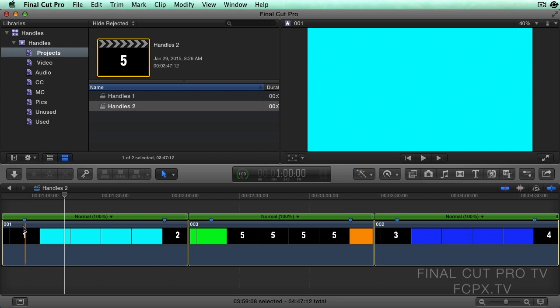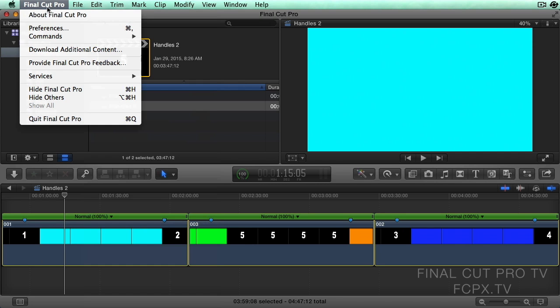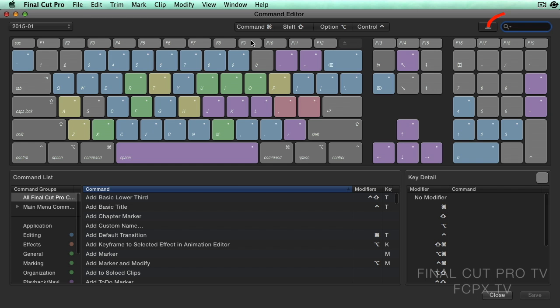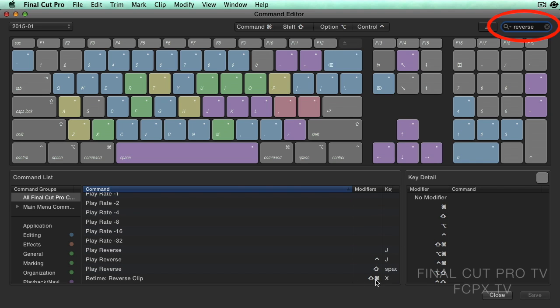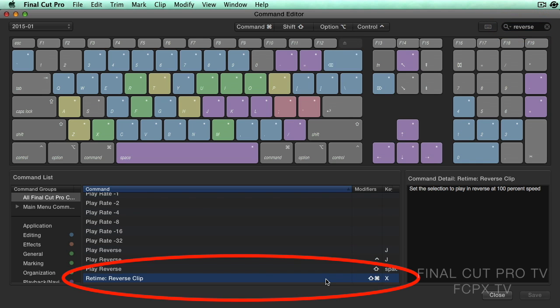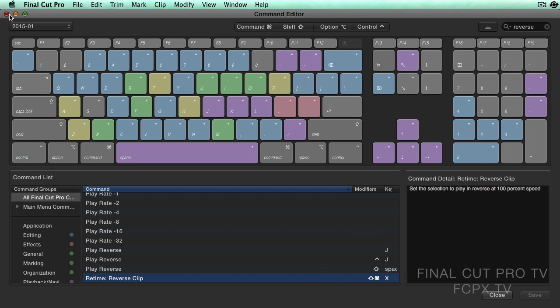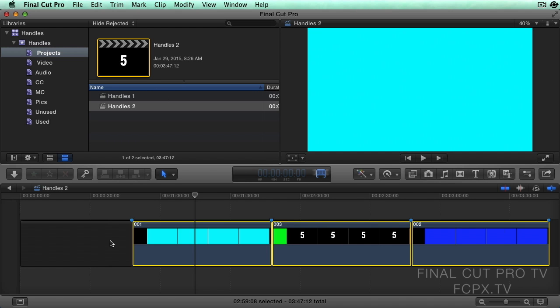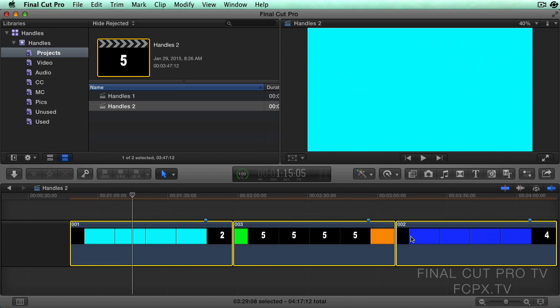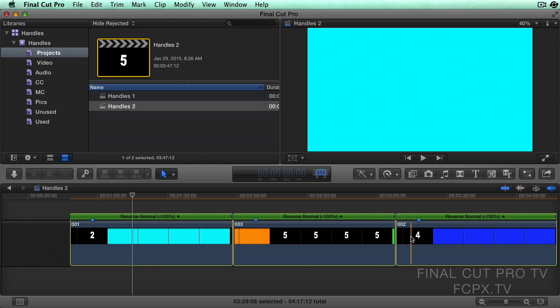To make this go even faster, go to the Command Editor, search for Reverse, and make a keyboard shortcut for Retime Reverse Clip. Here I've made mine Shift Command X. With your new Reverse Clip keyboard shortcut, the sequence would be select your clips, Control D, plus 10 period, and then your Reverse Clip keyboard shortcut.